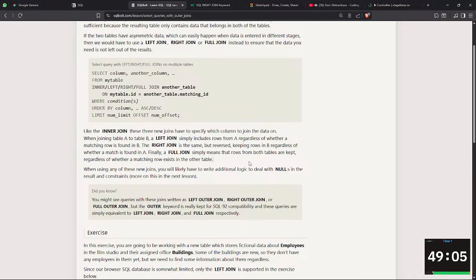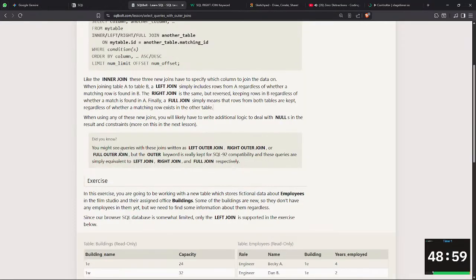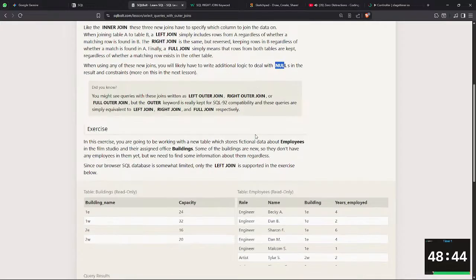Finally, a full join simply means that rows from both tables are kept regardless of whether a matching row exists in the other table. While using any of these joins, you will likely have to write logic to deal with nulls in the result. Okay, yeah, if there is no common value, then simply null will be written. I guess left or right.